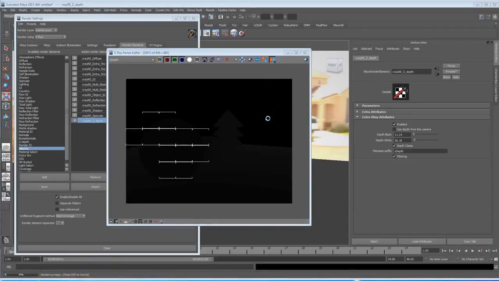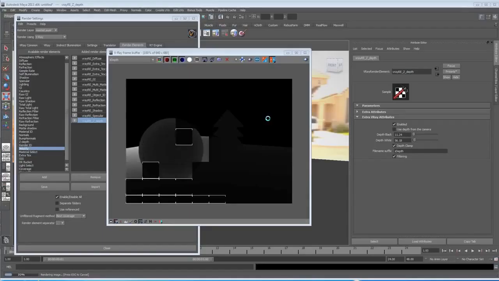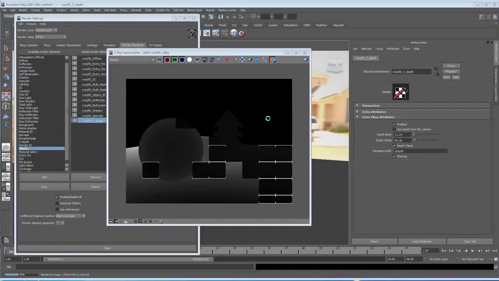Let's just try that. It does depend on the scale of your scene as well. If you've got a lot of objects very, very far off, you're going to want to tweak these numbers. But we're getting some more light information in there now. Probably not enough still. We probably want to tweak it a little bit more and get some more darkness closer to the camera.